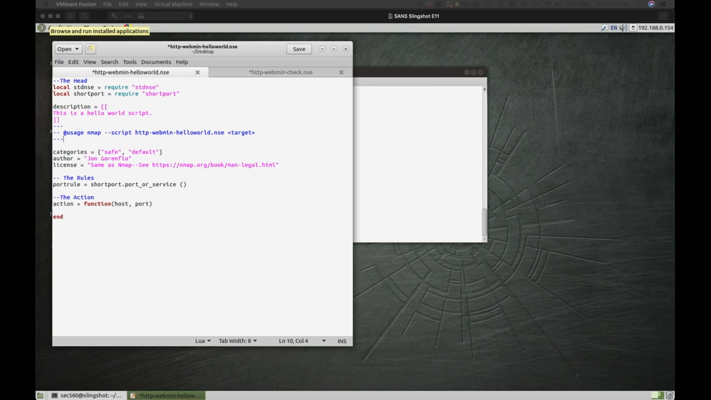Now, there's some options available to you. There is a library included with Nmap, and it is called shortport. Now, what shortport does is it has a whole bunch of pre-written rules and options for you in Lua so that you don't have to rewrite all these common means of determining whether or not you're going to run a script or not, okay? So once it determines that it's going to run the script, it then moves on into action. Okay?